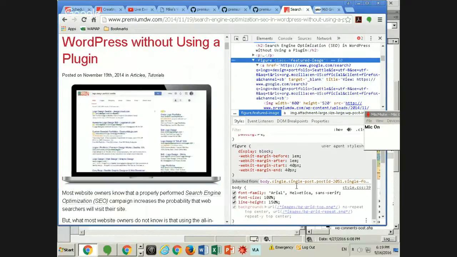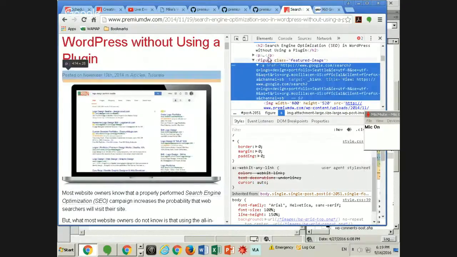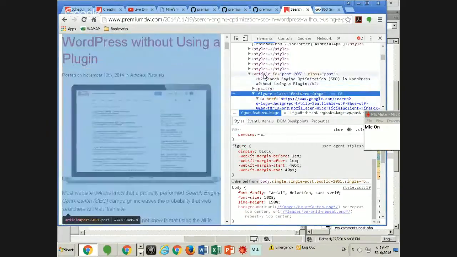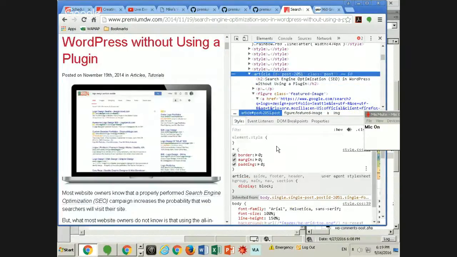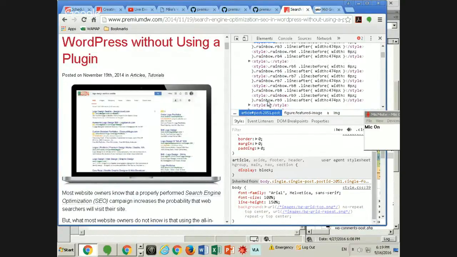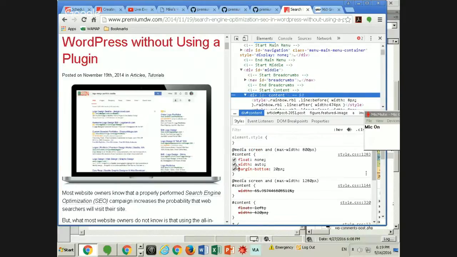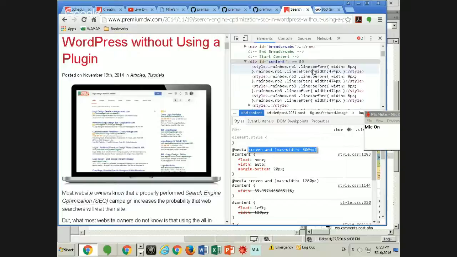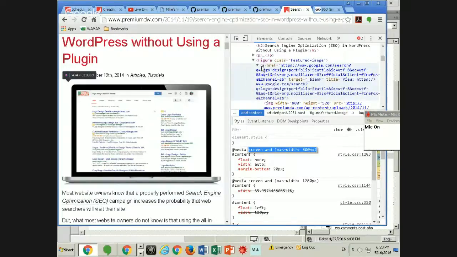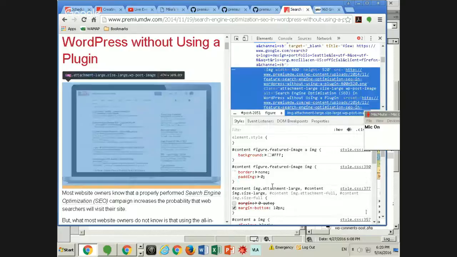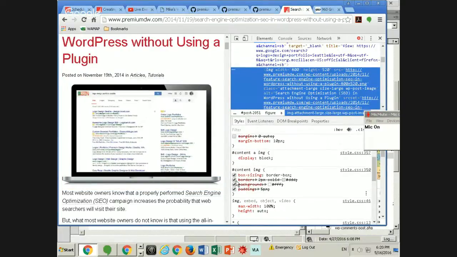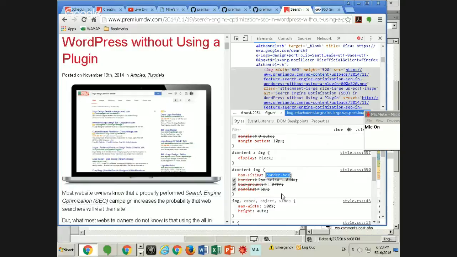the featured image, oh, I know what it is. The article content is 100%, right? So max width 800 pixels, right? Then the image is first and foremost using box sizing, border box. Have you guys learned that CSS property?